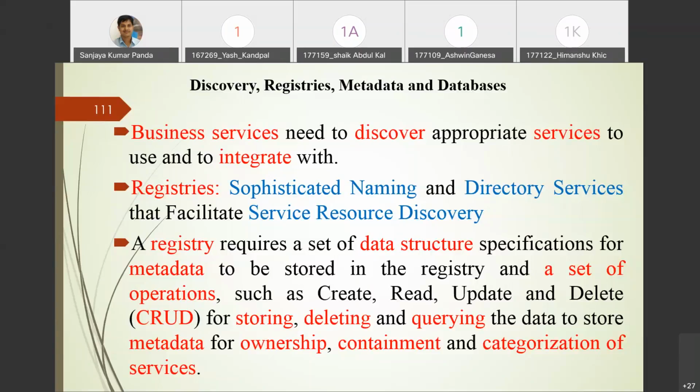And here also you can see a set of operations you can perform in the registry. What are the operations you can do? That is nothing but our CRUD. CRUD stands for create, read, update, and delete. You can create a registry, you can read a directory, sometimes you can update the directory based upon the information, and you can also delete the directory. So these are the four things you can apply to the metadata, to store the metadata in the registry.